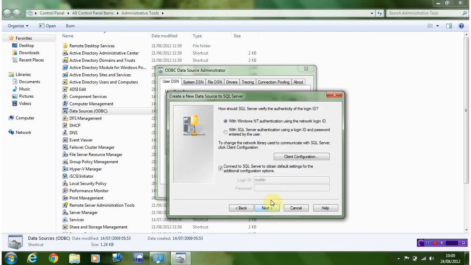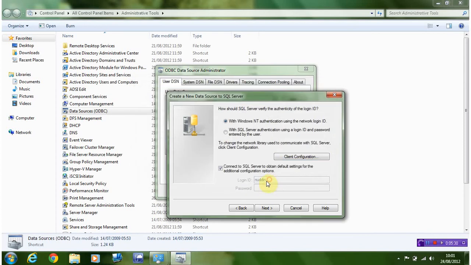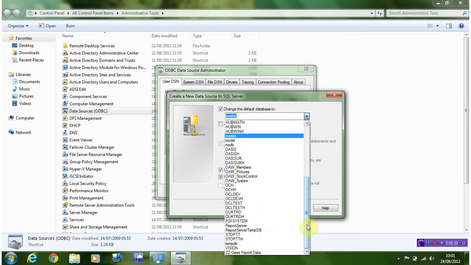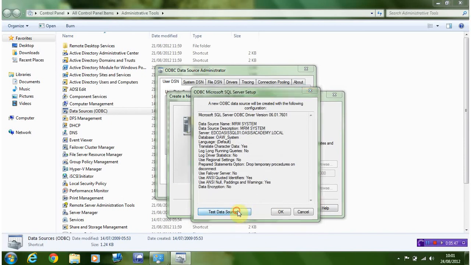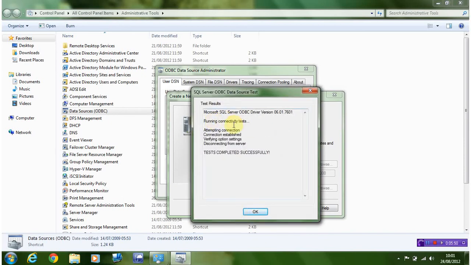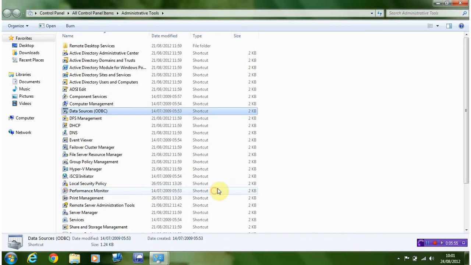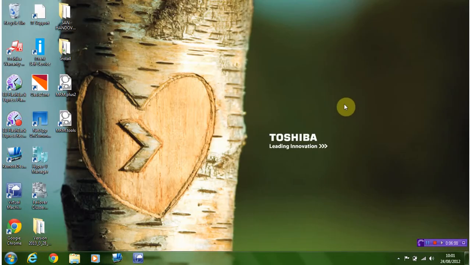You then click next, click on client configuration, untick dynamically determined port, click OK. Click next, click change the default database, and then select OAW_system. Click next, and then click finish. Then click on test data source. Test completed successfully. Click OK, OK again, and then OK. Once that's done, we now need to run MRM Plus2.